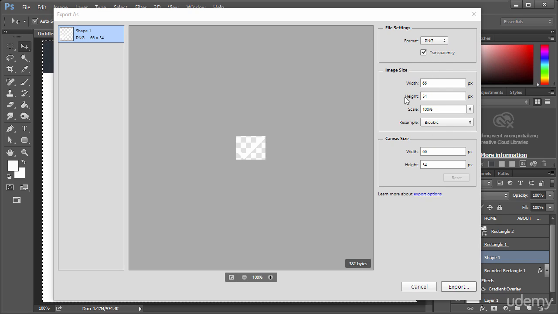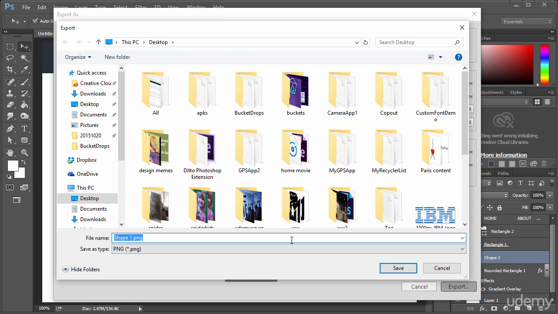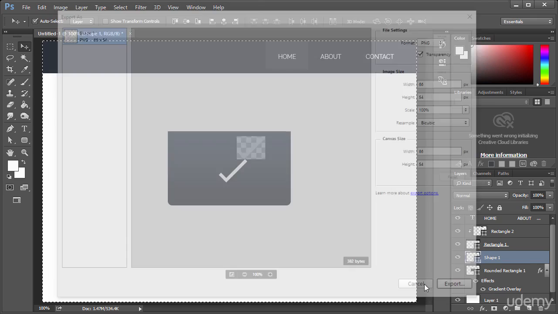So PNG, pretty much what you're always going to use. And then you simply hit export and it allows you to save it wherever you wish. Cancel and cancel and cancel.